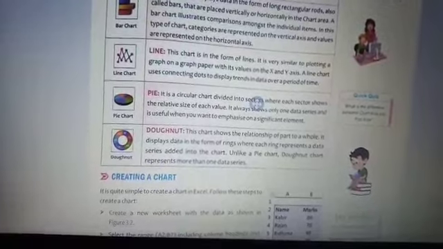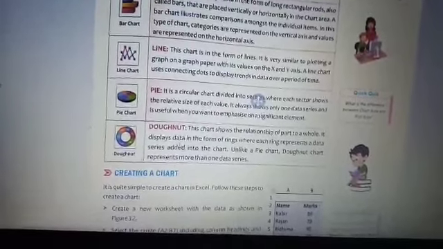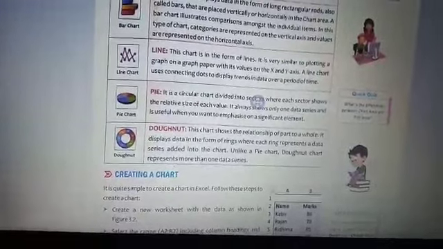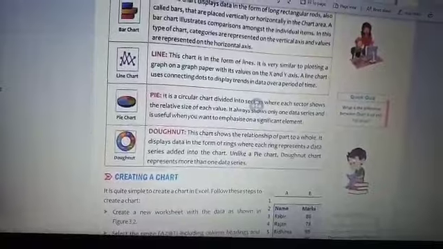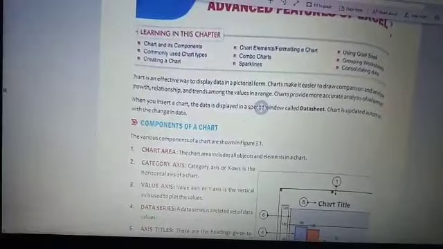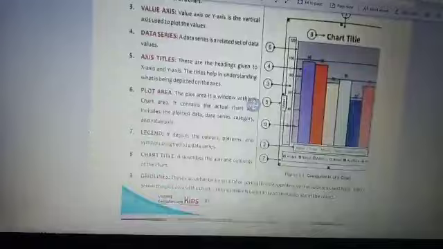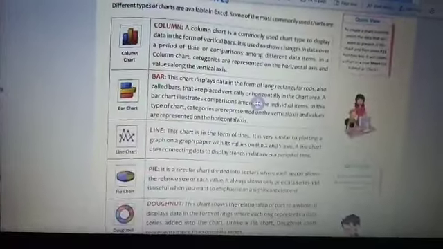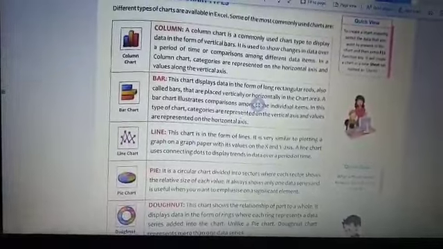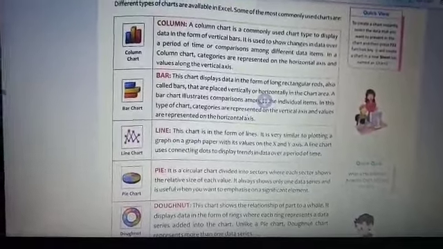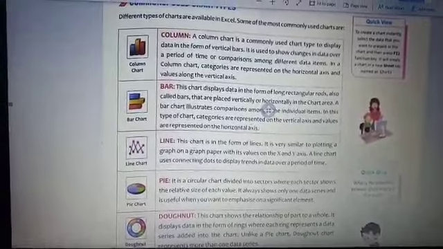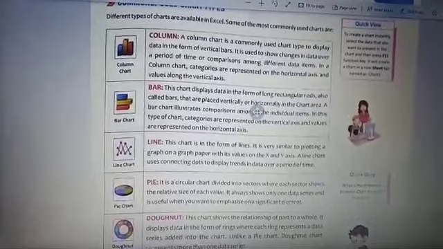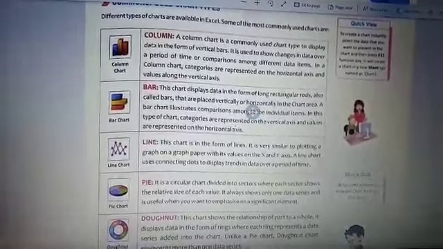In the next video lecture we will show how to create a chart in a practical manner and apply the different sections of the chart. We start with the column chart, then move on to implement the bar chart, line chart, pie chart, and different kinds of charts with related values. We can implement it by using the next topic, creating a chart. Thank you and have a good day, students.